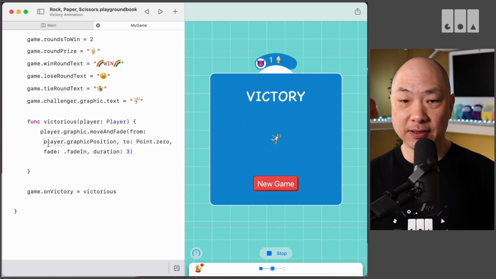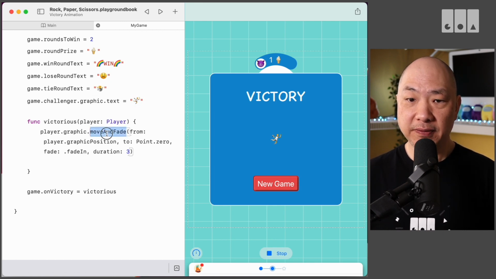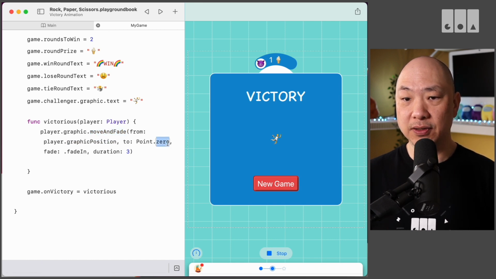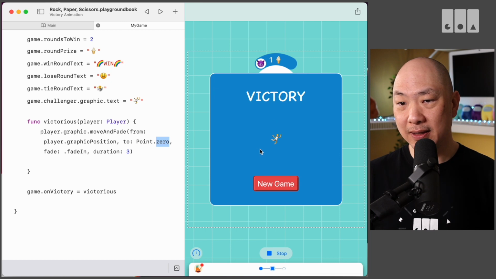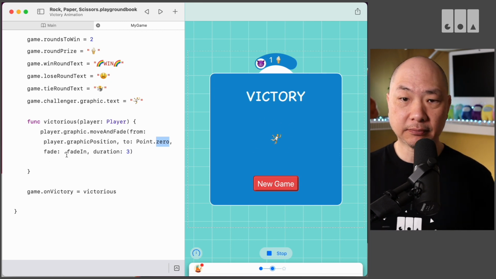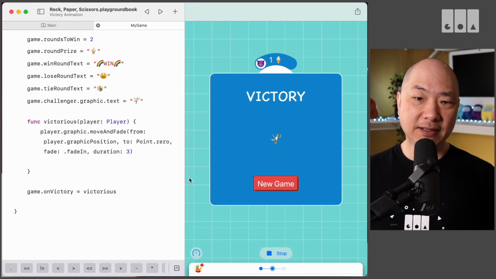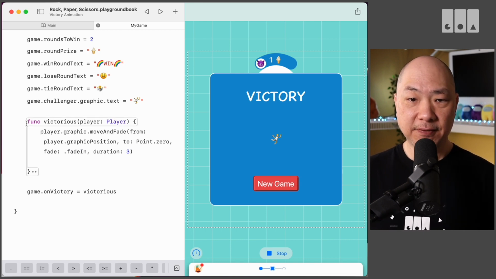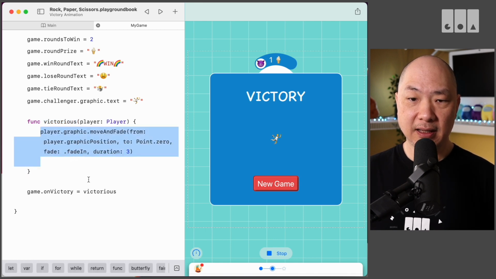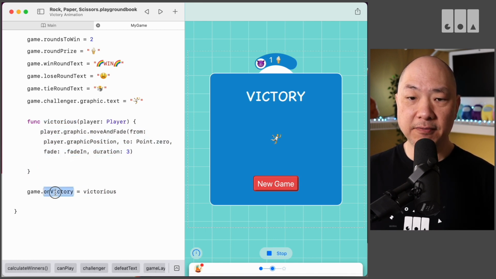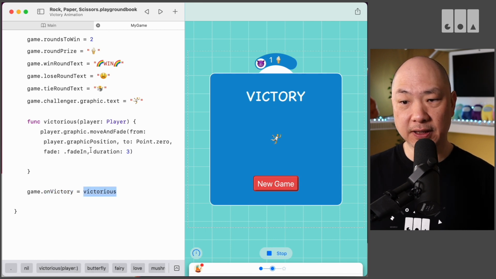So that was the animation. What was the animation? It's a player graphic. So this is our graphic, right? The player's graphic: move and fade. So we move from the current position to the point 0,0, which I think is the center of the screen. And we want to fade it, and we want to do that over a duration of 3 seconds. All right, so that was the animation. And this function declares what to do, victorious. It does that. And we say that on victory, we're going to call the victorious function.